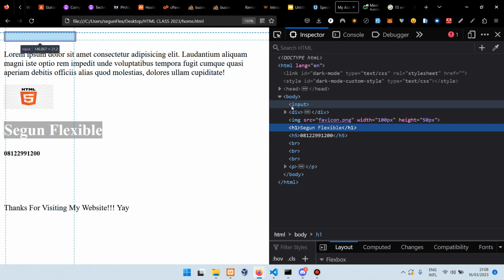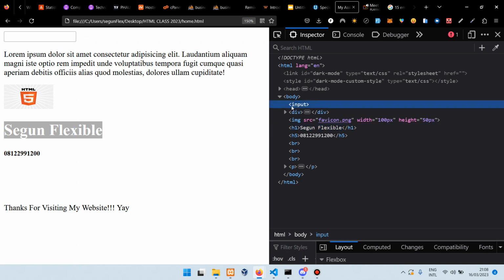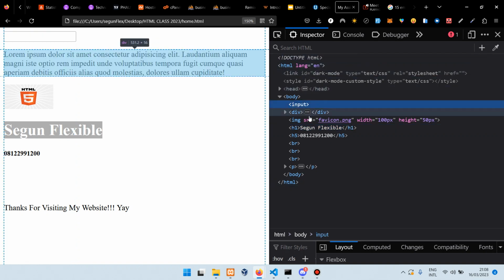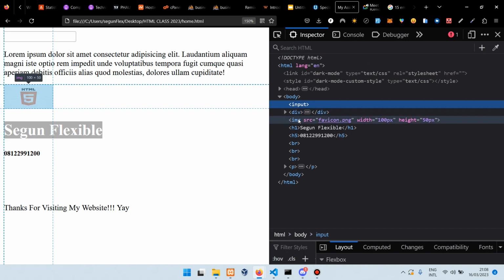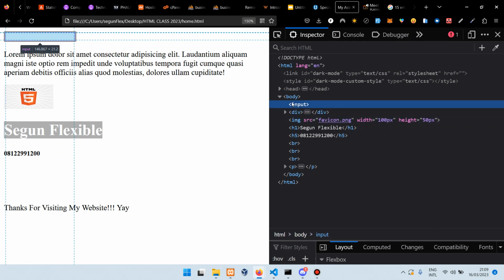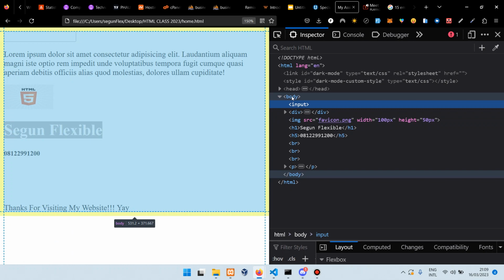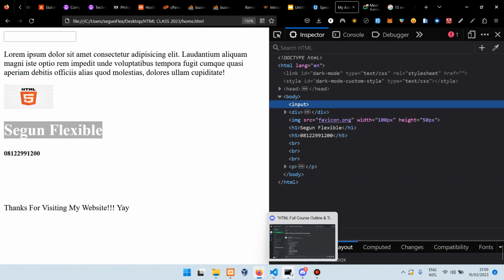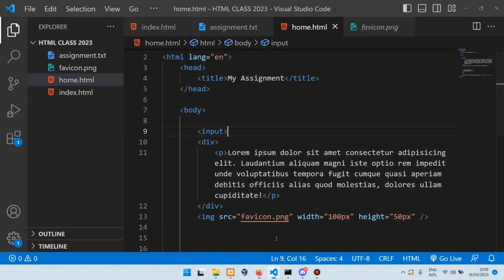So we have a lot of inline tags. We have the input, we have the image tag. Can you see the image? The image only takes what it needs. We have the image, and I think the quote. Let me see if the quote is inline.